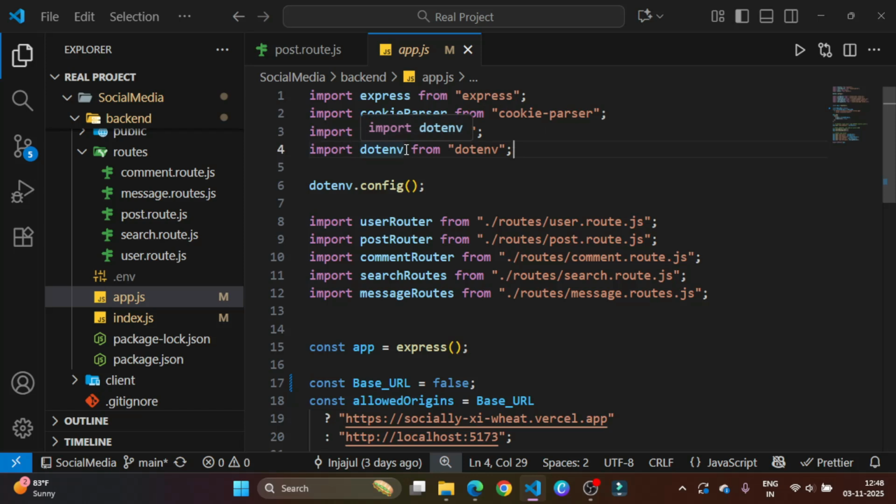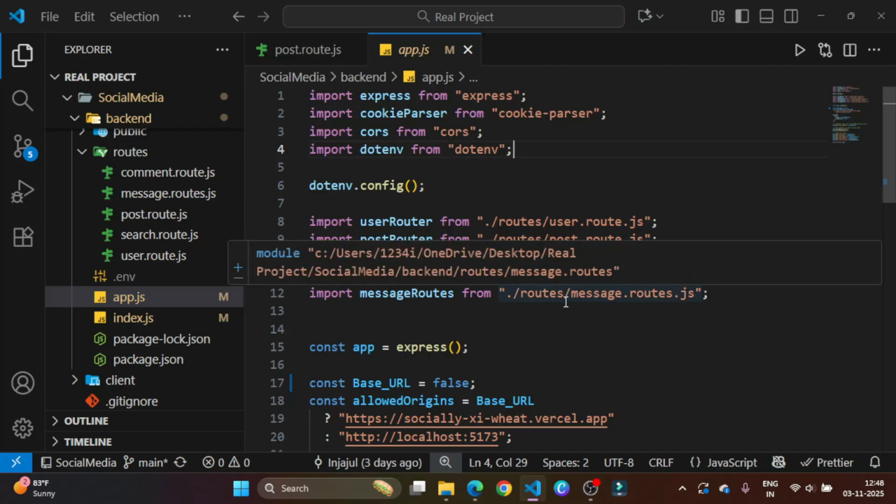So CORS stands for cross origin resource sharing, right? When your front end and back end are on different URLs, like front end 5173, back end 5004, the browser blocks the request by default. So CORS tells the browser, hey, this origin is safe. Let it talk to me, right?